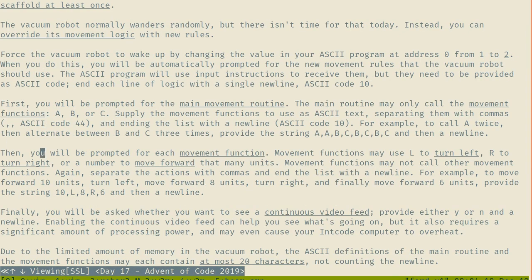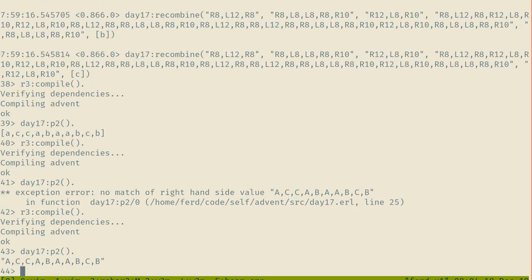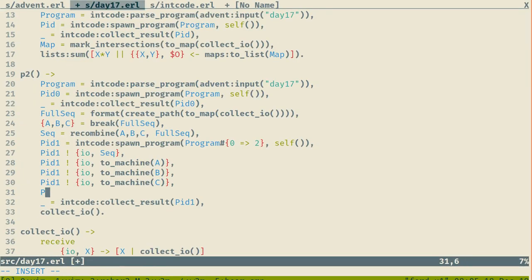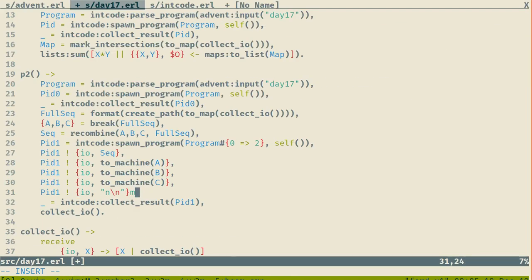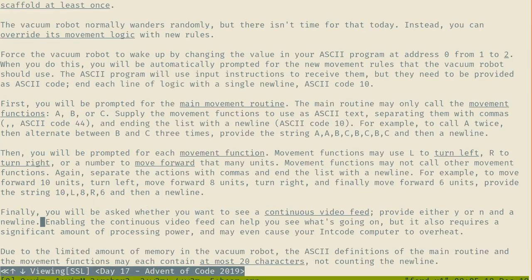And after that, each movement should be asking whether we want to see a continuous video feed. I will provide no. It would be fun, but I don't feel like actually formatting that. So IO, no. And I think they wanted a line break. I'm going to confirm that. And a new line. Yep. All right. No, and a new line. Then just run the thing.